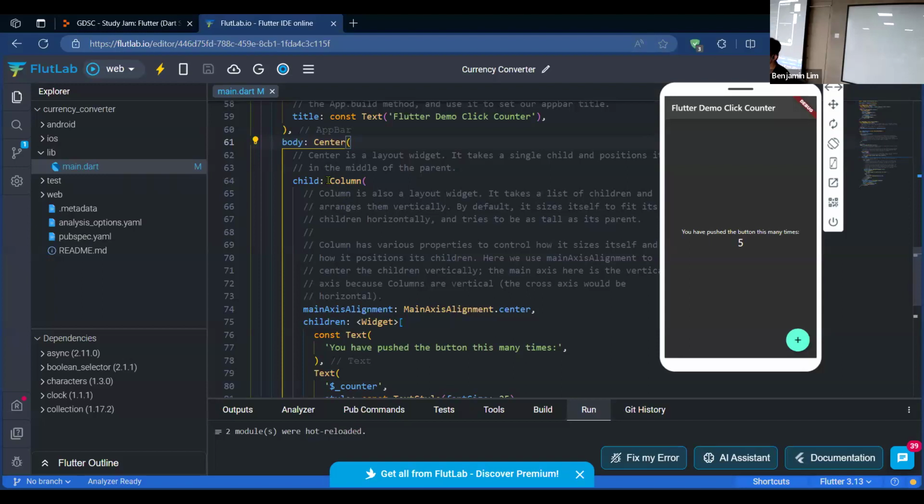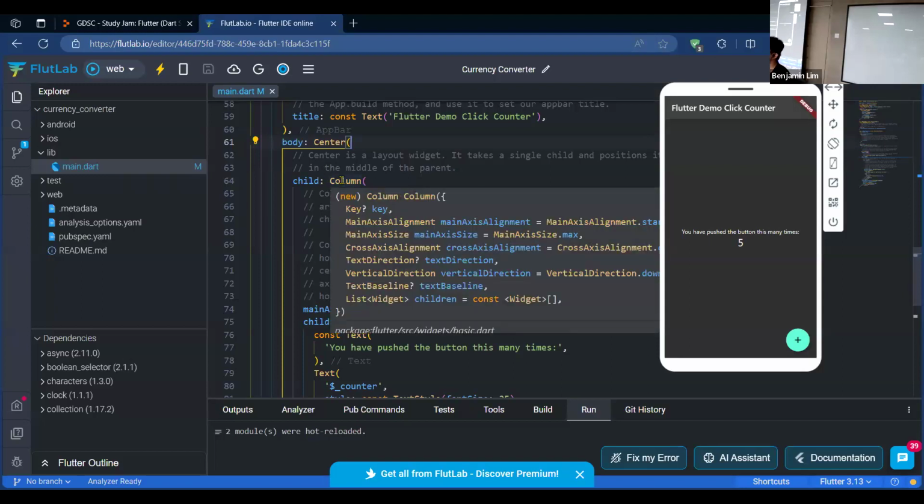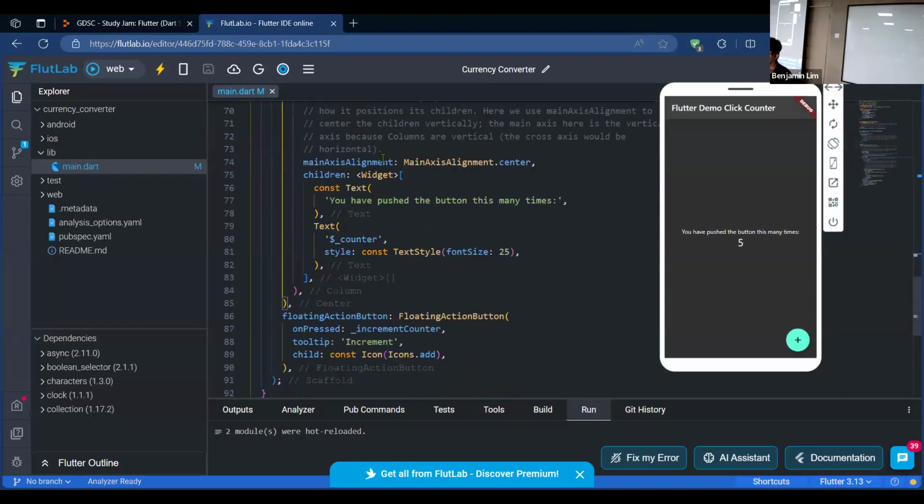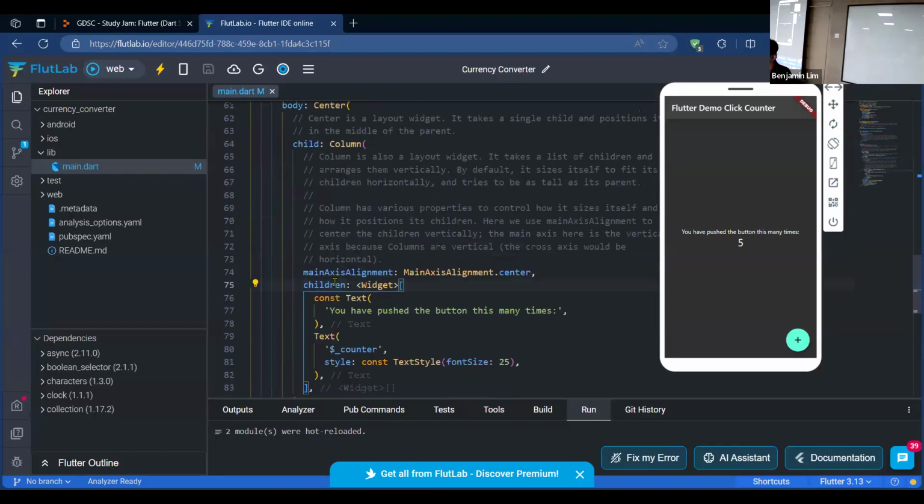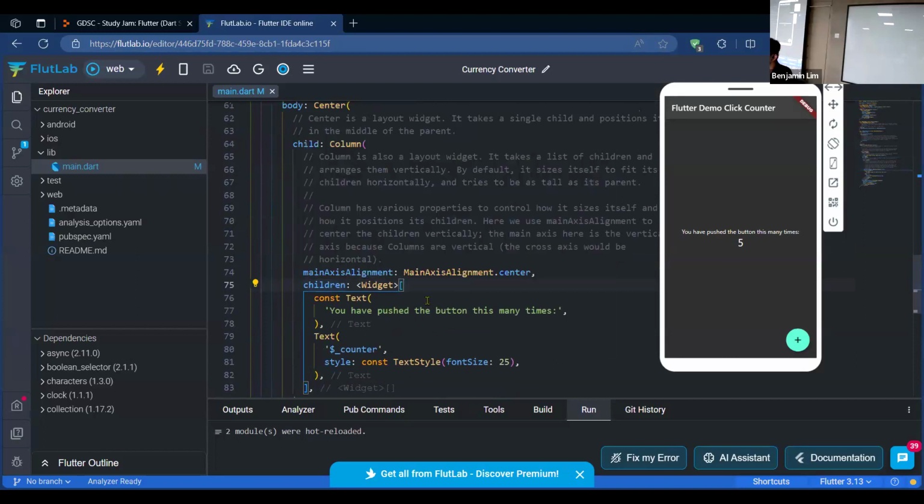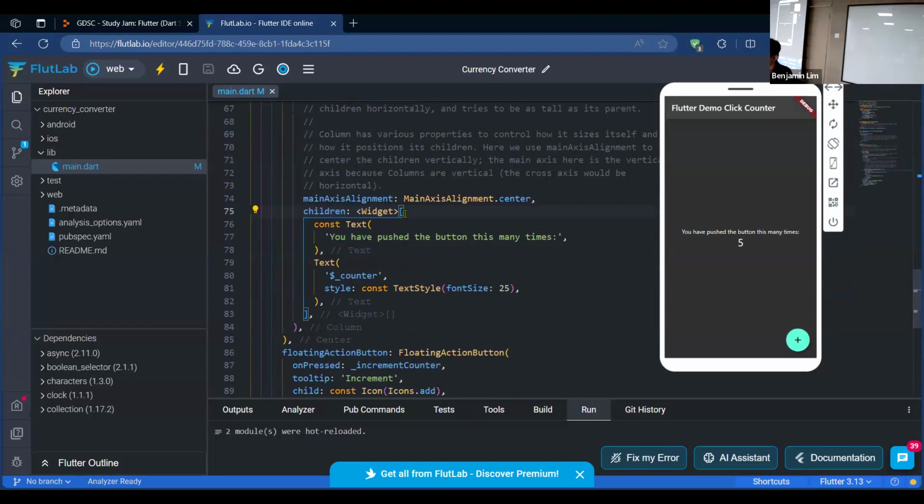So inside our center widget, we have a column widget. The column widget is another layout widget which stacks whatever children we have inside of it vertically. So let's ignore this main axis alignment for a while. That's just centering it. The most important thing we want to focus on is the children parameter here. As you can see, this children parameter takes in a list of widgets. So of course we want to have a list inside of it. In this list, we pass in whatever widgets we want inside our column.